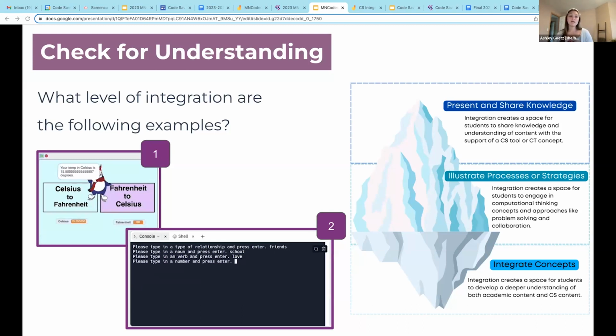So that's the first example. The second example is an integration model with poetry. So you'll see here, students are using Python again to create a short little poem that takes input from the user. No right or wrong answers. I actually think we could make a case where these are actually fitting into many different levels. But I would be curious to see what folks think about example 1 and example 2. We can think of what content, is this present and share knowledge? Is this integrate concepts? Either way is great, but would love for you to take a second to think.